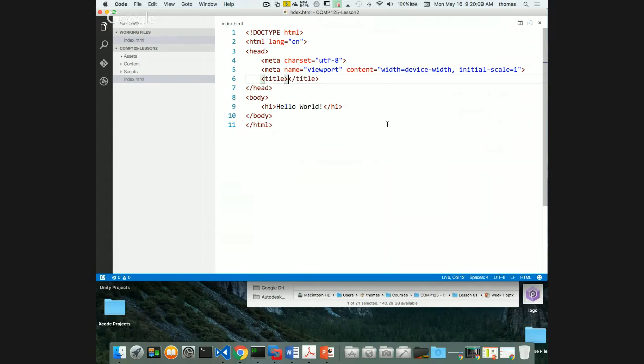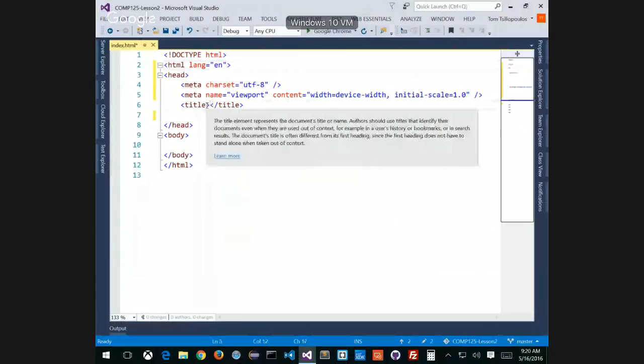My title for this one is going to be COMP125 lesson 2.